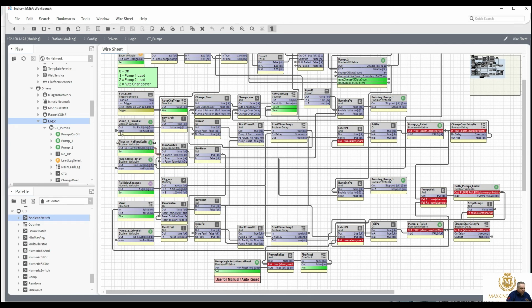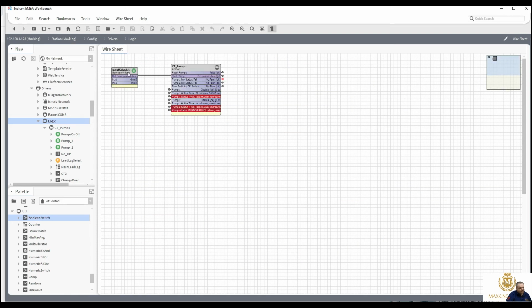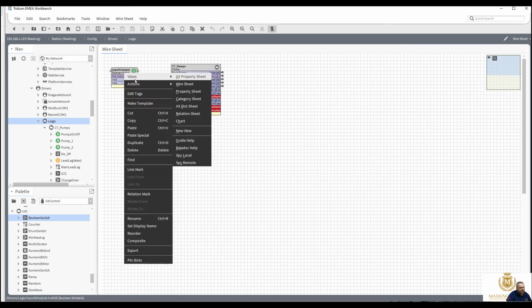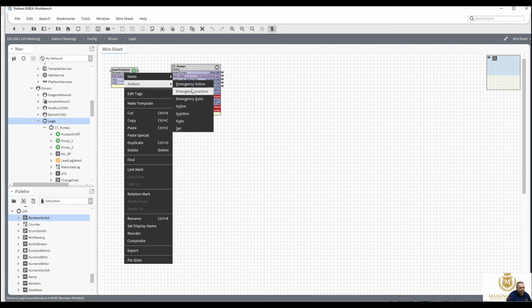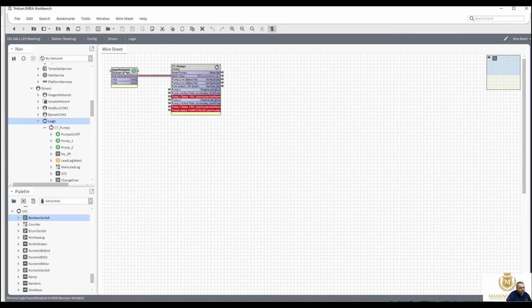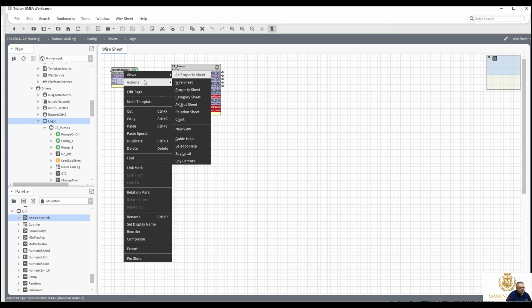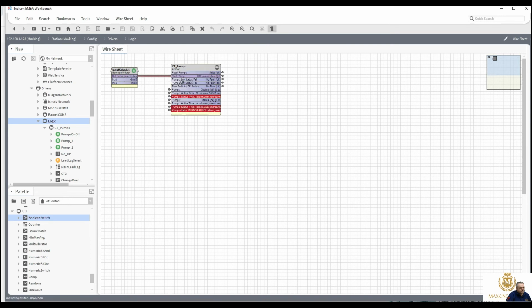So now I could have done a reset there, but I'm just going to turn this off and turn it back on again, and that will automatically do my reset for me. So pump 1 is running, and that will stay running unless you put a fault on the inverter.